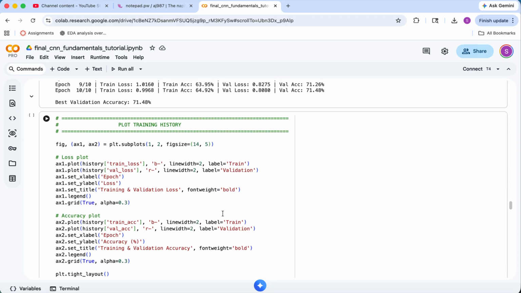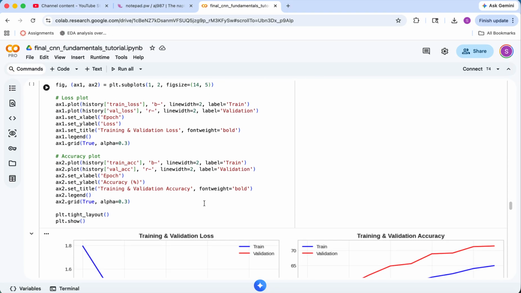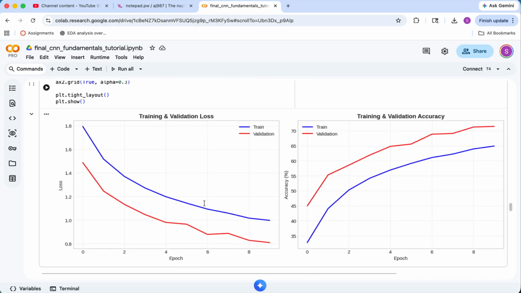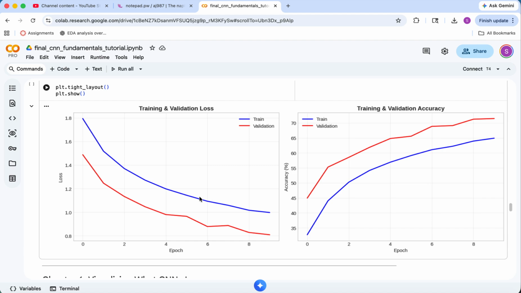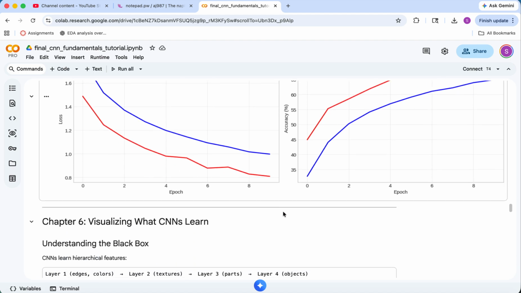Next, we plot the training and validation history to visually inspect our model's learning progress. The output graph shows the loss curves going down and the accuracy curves going up, confirming successful training.